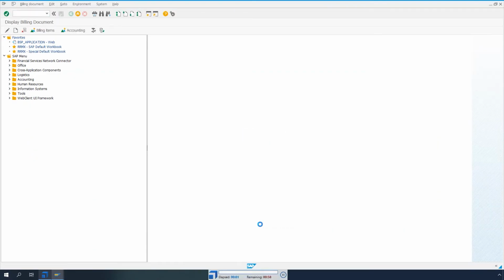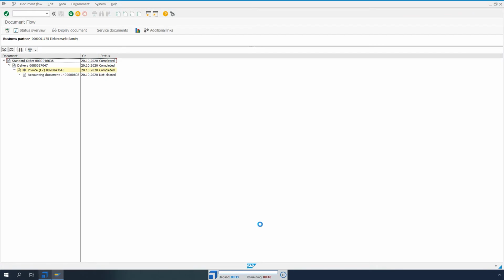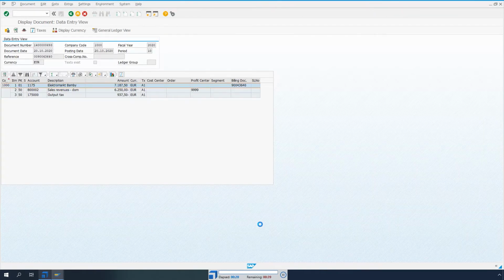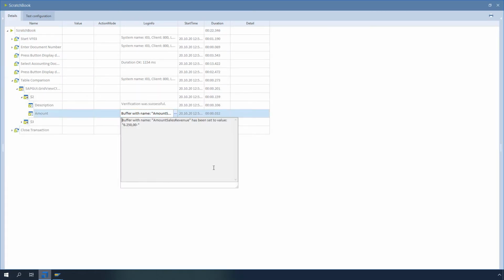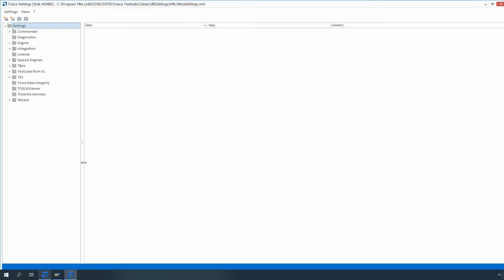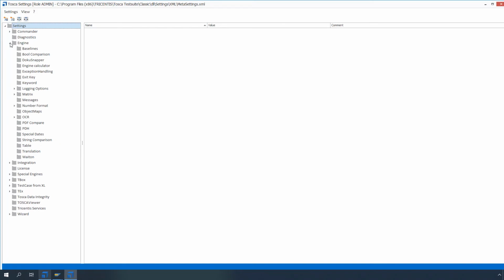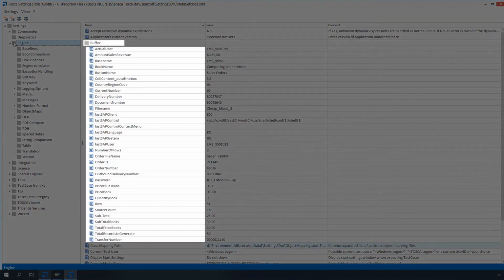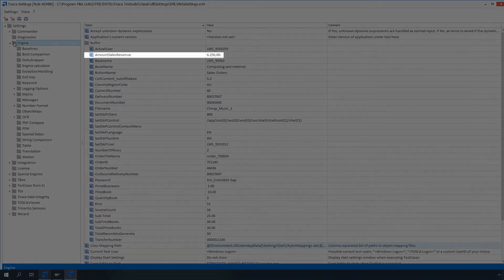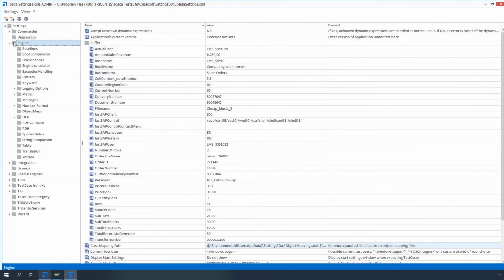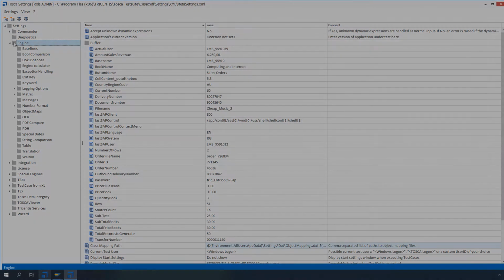If we run the test step in the Scratchbook, we get a message saying that the buffer was stored. In the menu, under Project, Settings, Engine, Buffer, you can see all the buffers you have stored. Important to remember, every time you run that test step, the value will be overwritten by the new value. So if the value changes in the application, our buffer value will also change.